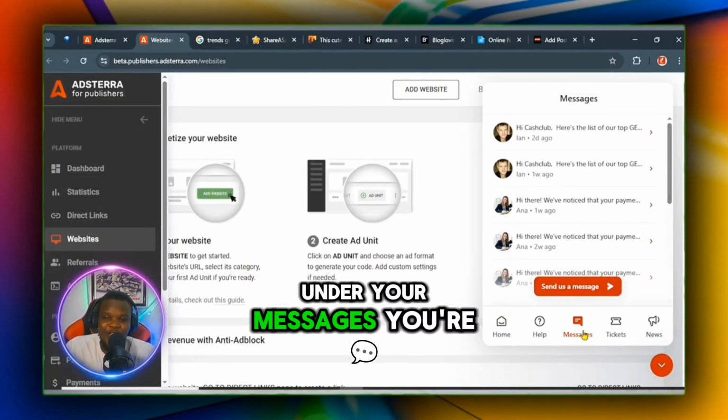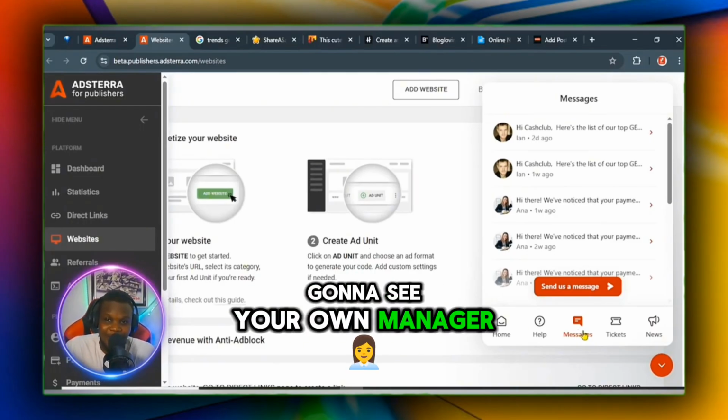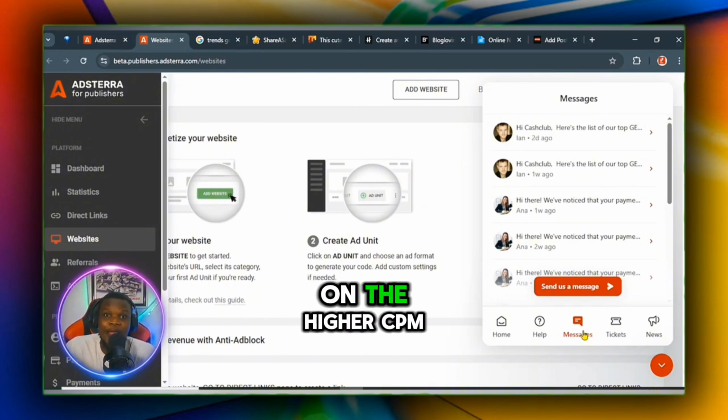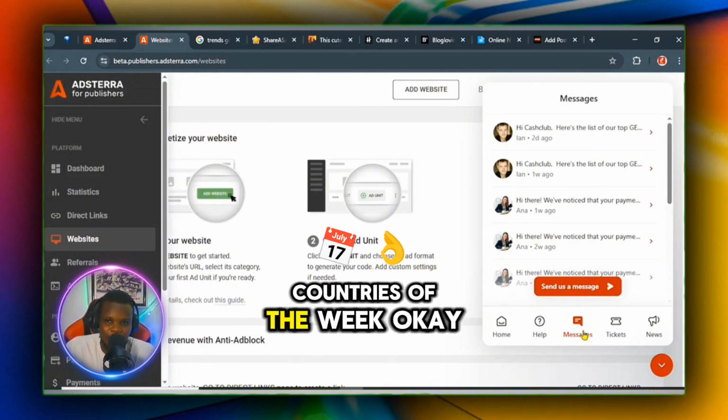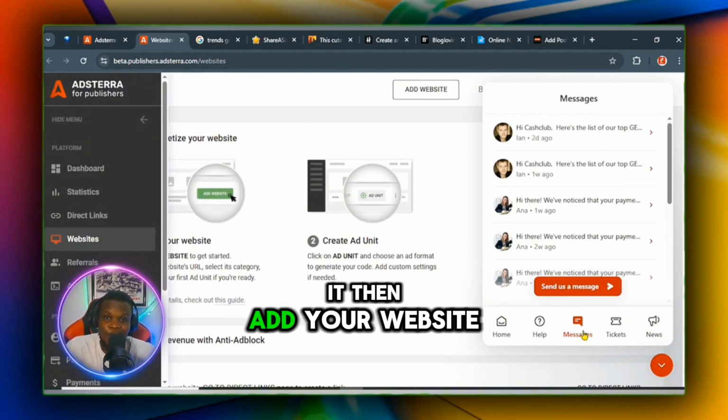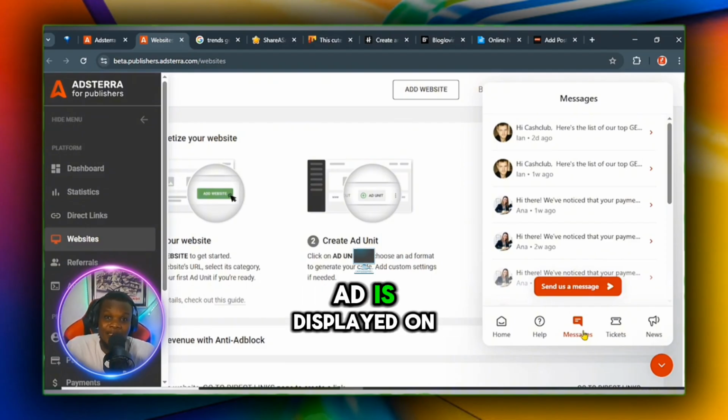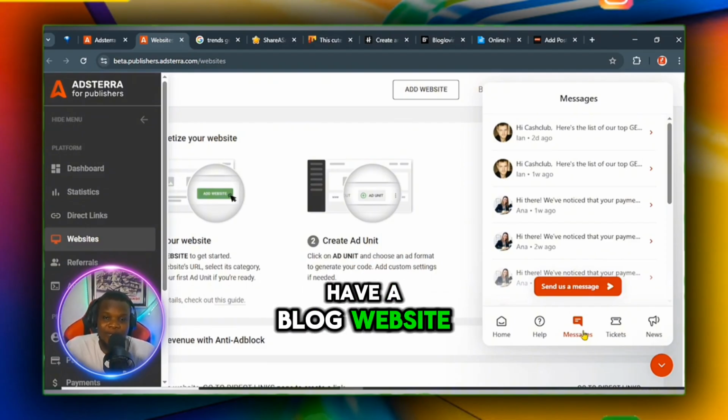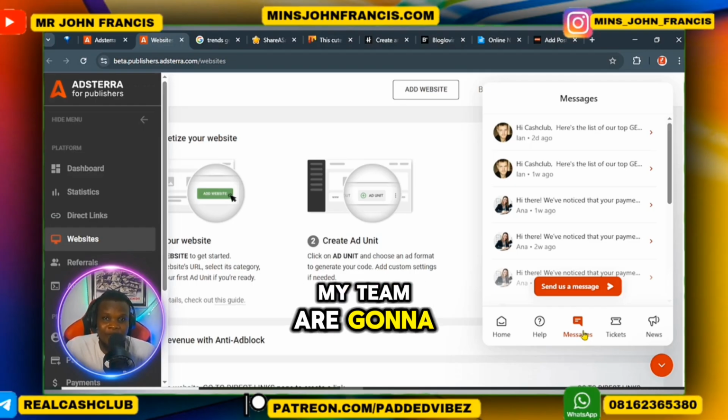Under your messages, you're going to see your own manager who always updates you on the higher CPM countries of the week. Go ahead and try it, then add your website right there. Make sure that your ad is displayed on your website. If you don't have a blog website, make sure you join us on the Telegram channel. My team is going to handle that for you.